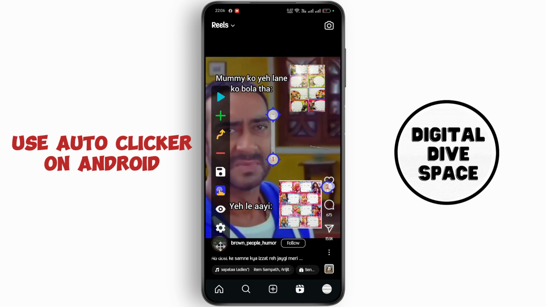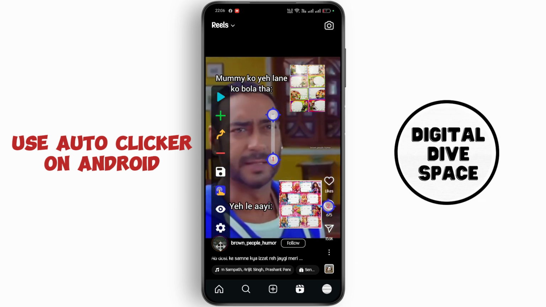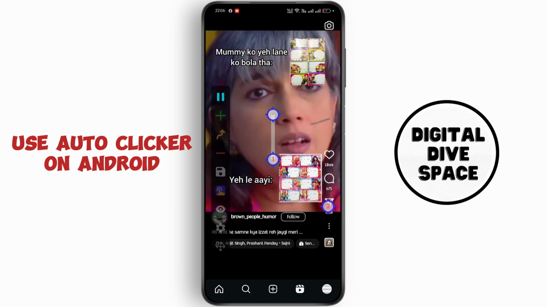Now adjust the positions of the button. Now tap on play to start auto clicker.